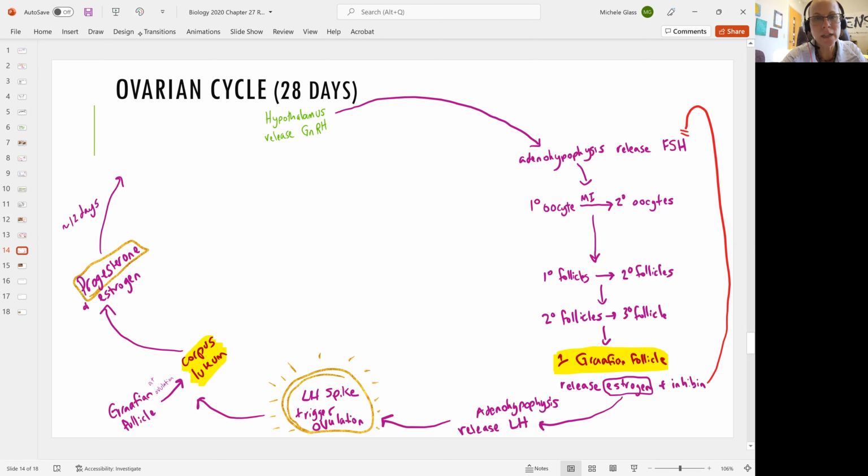And if you don't get implantation of a developing embryo, the corpus luteum converts to what's called the corpus albicans. And I actually misspoke earlier. So go back to your notes. Corpus luteum is the yellow body. Corpus albicans is the white body.